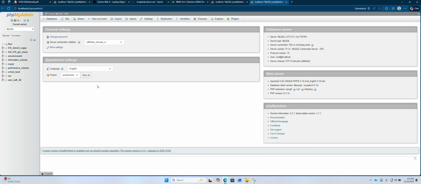So basically what I have here is the environment where you probably want to create those tables. There's no fancy thing here. You should be able to familiarize yourself with this environment, and it can be very tricky at first, but with a little bit of practice, you should be able to tackle all that. So you have tabs here like databases, SQL, status, user accounts, export, import, settings, replication, variables, charsets, engines, plugins. You don't need to focus on all these first. You just want to learn the first one here, and probably the second, because this is where you're going to put your queries and create tables, stuff like that.